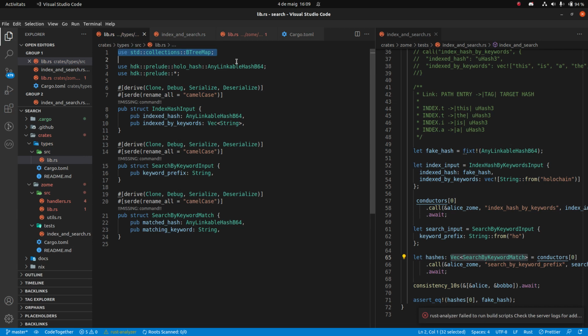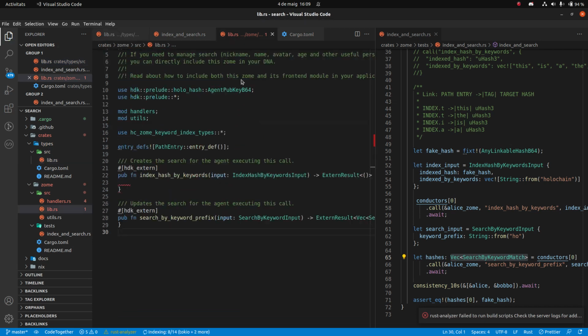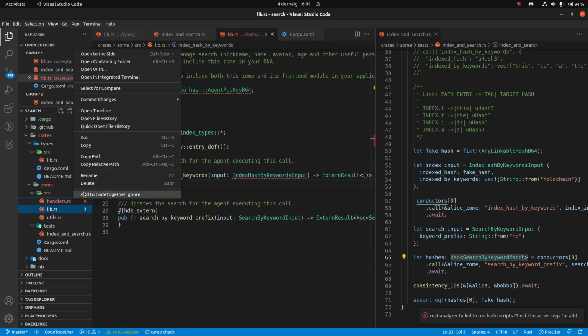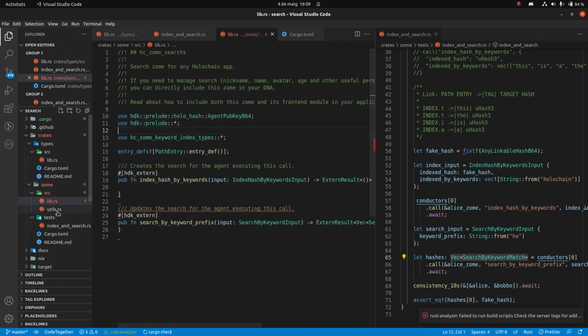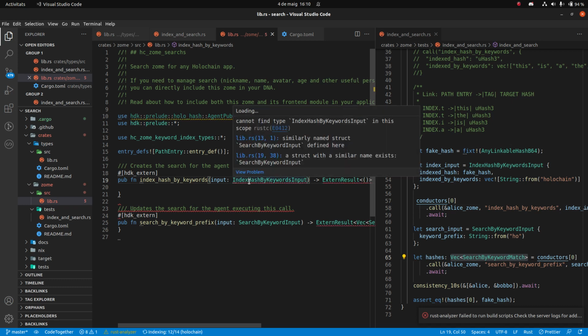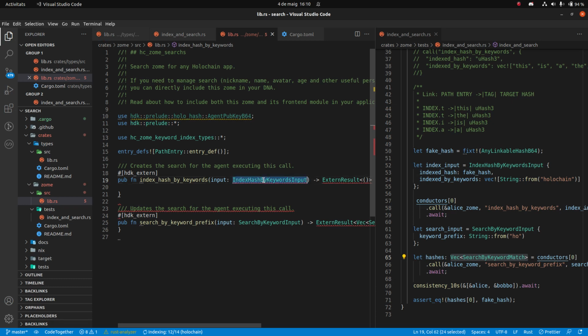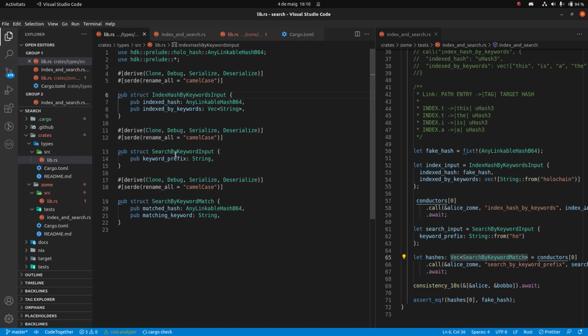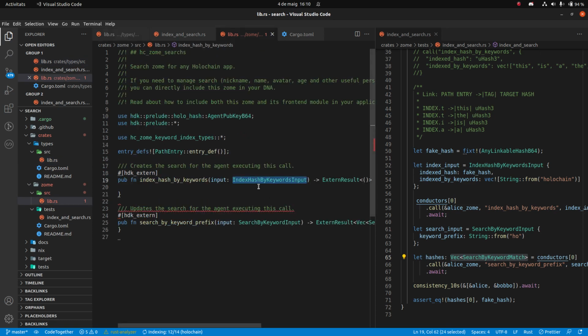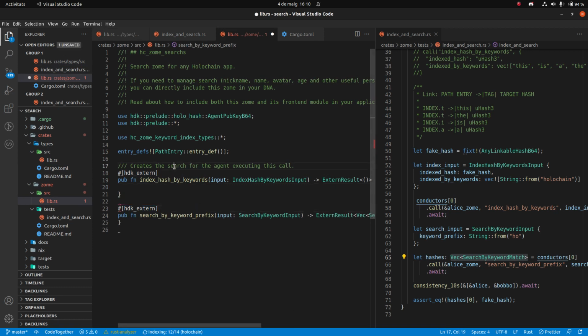Okay. Good, good. At least we have Rust analyzer, I think. Okay, delete this, delete that. This should be index hash by keywords. Wait, index hash by keywords. Okay, that's good. Okay, this is starting to look good.